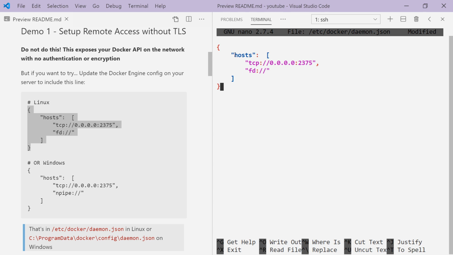That's telling Docker to listen on two different channels. FD is the Linux socket, so that's the private channel. When I'm connected on the machine, my local Docker command line can talk to the local Docker API. And then the TCP channel is going to allow remote connections over the network on port 2375, which is the conventional port for allowing unsecured access to your Docker engine, which you should never do unless it's just in a demo.